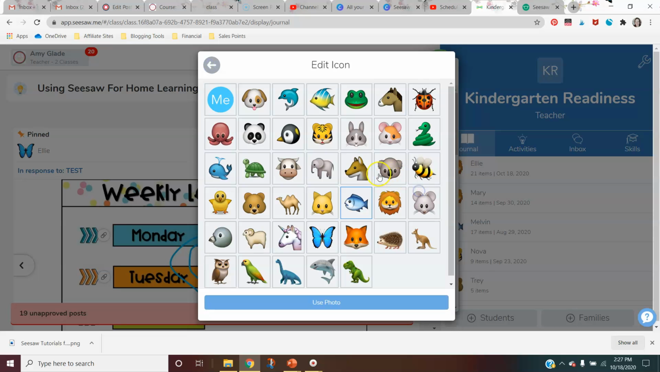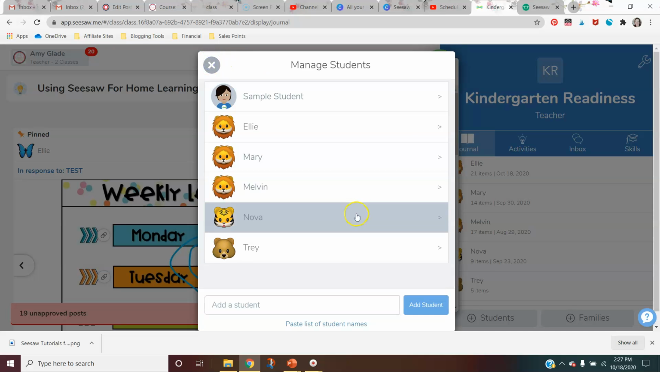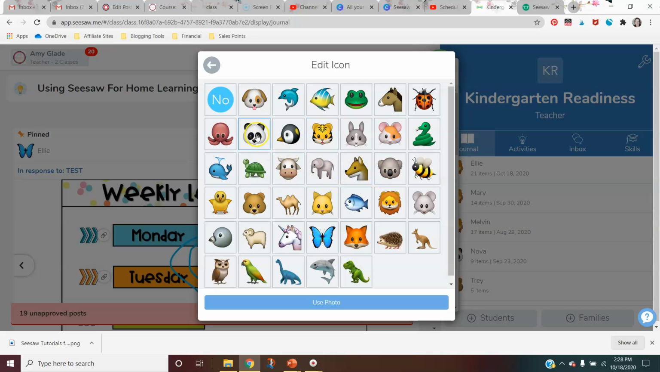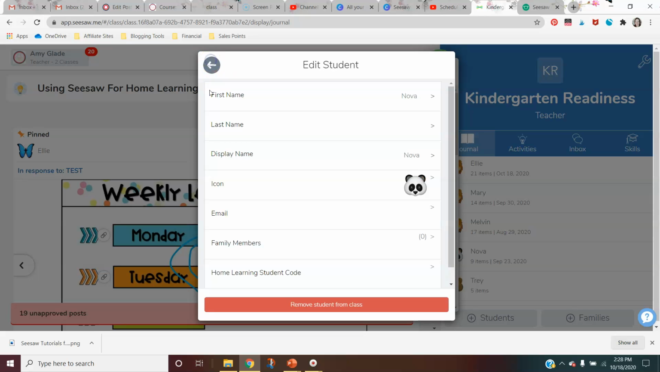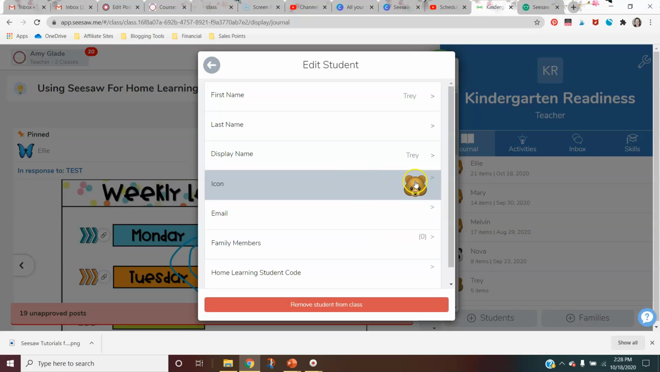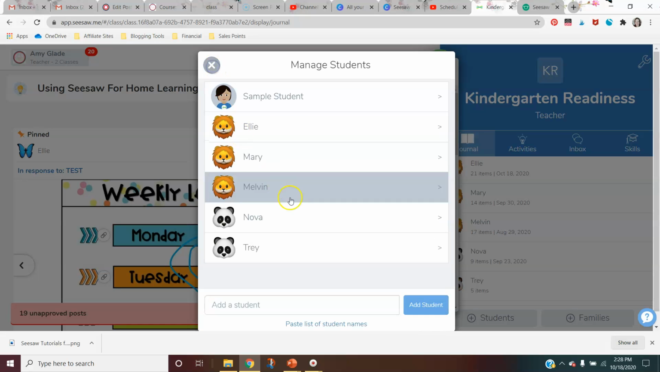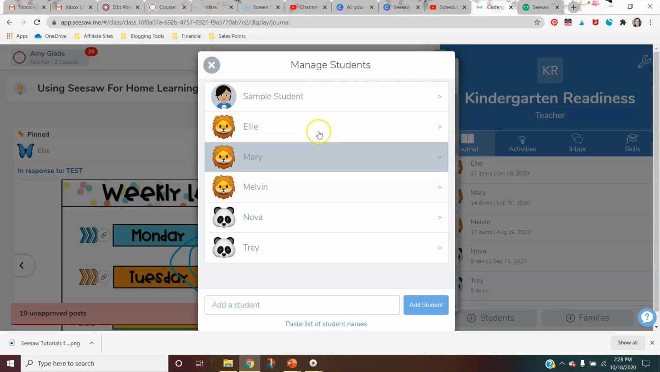And Melvin will also be a lion. Then my other students are going to be pandas. Okay, so I'm just going into each student, clicking on their icon, clicking the new icon, and then going back. So now you can see I have two different groups.